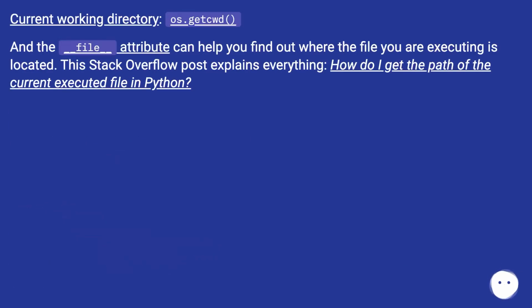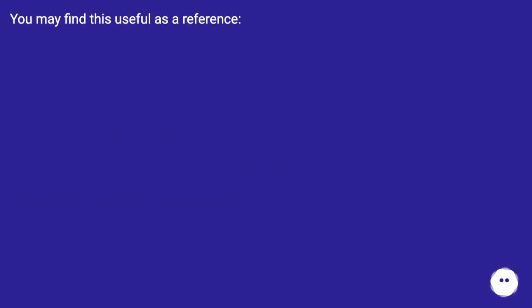Current working directory, os.getcwd, and the __file__ attribute can help you find out where the file you are executing is located. This Stack Overflow post explains everything: How do I get the path of the current executed file in Python? You may find this useful as a reference.